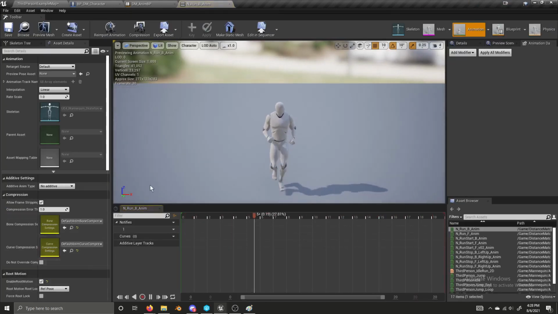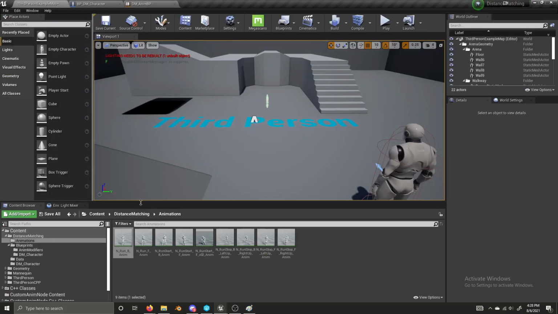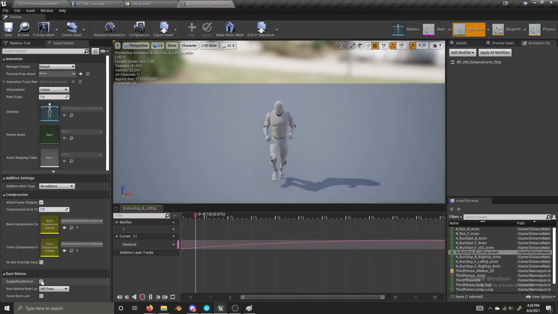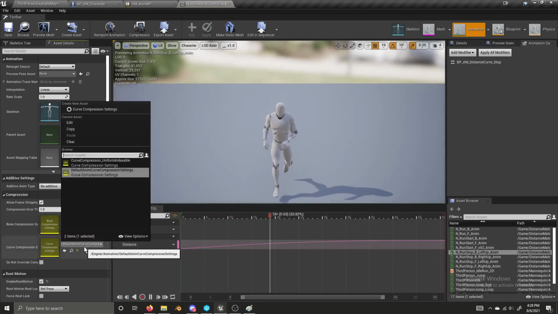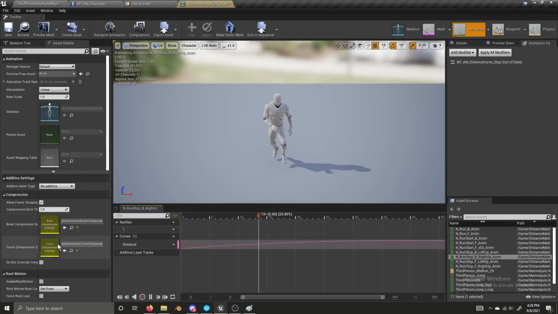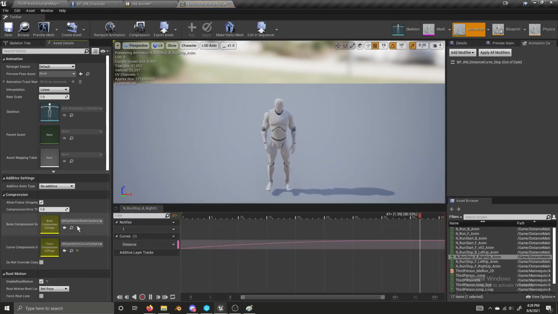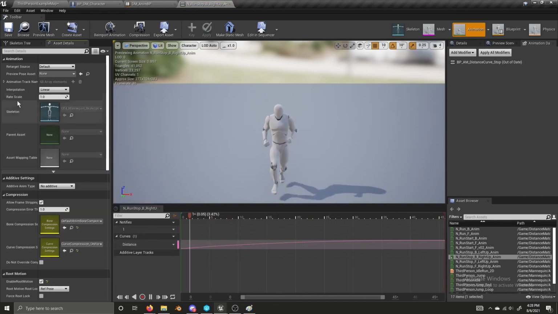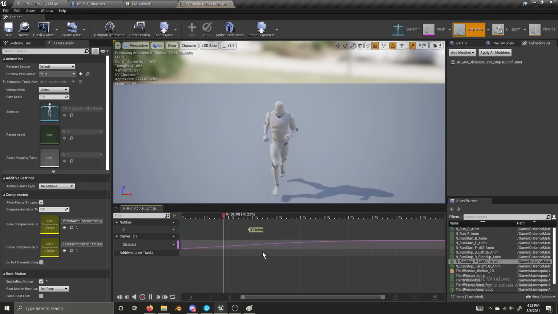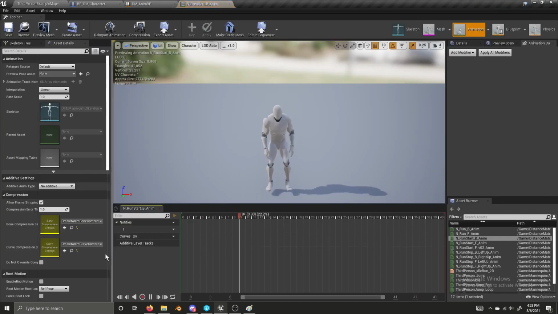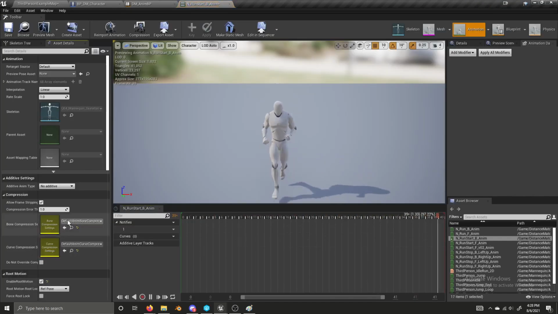Enable root motion should be on for in run B anim loop. In run stop B should have enable root motion turned on and curve compression settings set to uniform indexable. The same for run stop right up, run stop B right up, enable root motion, and then uniform indexable curve compression. And run start B, root motion enabled, uniform indexable curve compression.